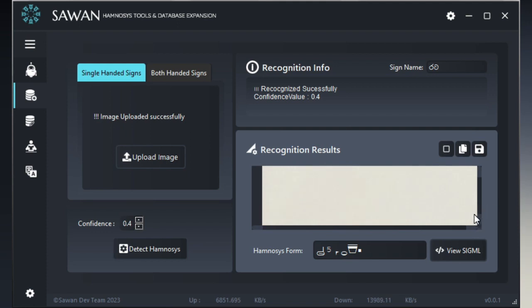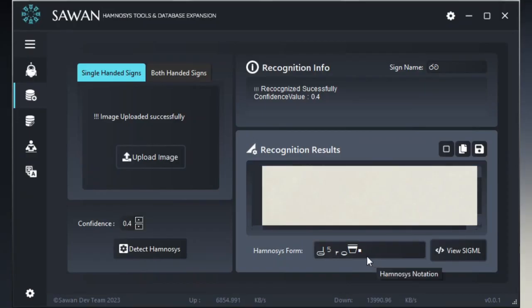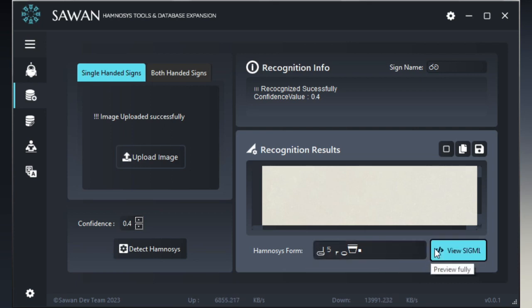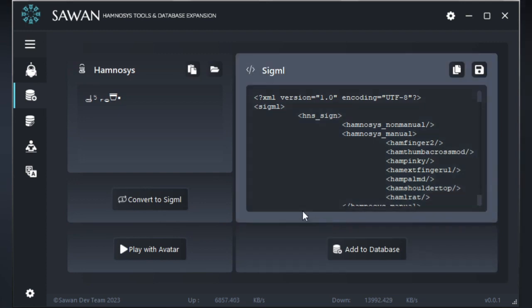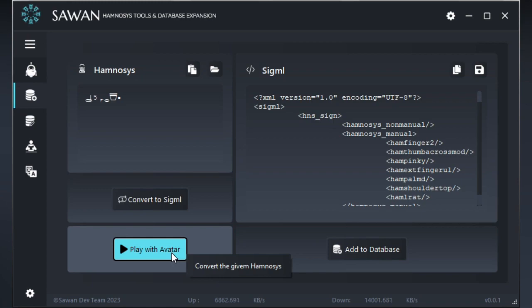In this case, you are not able to see it clearly. Hence, you can click on this to view the complete image. As the end result, you can see the Hamnosys form of that given sign. You can see here, if you need to obtain the CGML file for that Hamnosys form, you can click this button and you can see what the CGML form for the Hamnosys notation is. You can see here, and same as the manual one, you can add this CGML to the database, so you can play with this sign with the avatar.